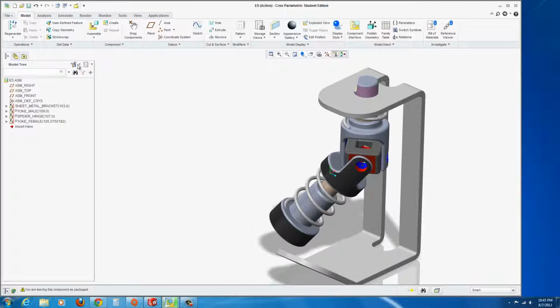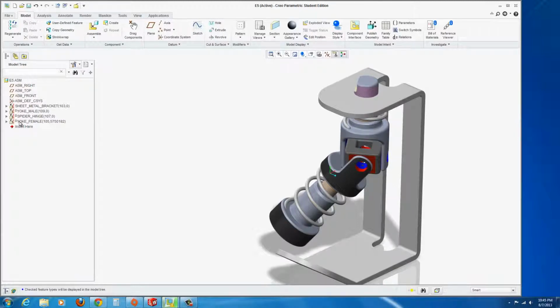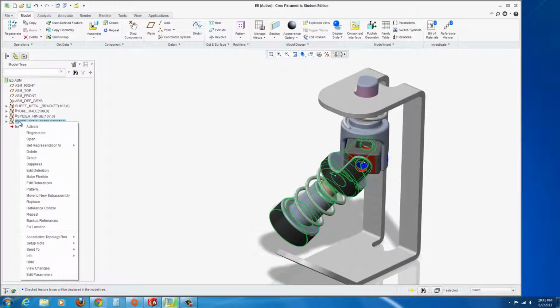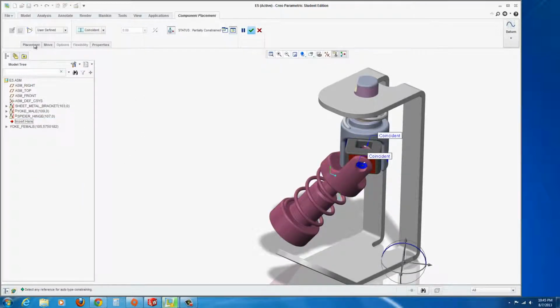Remember, these don't always show up. Remember, the little hammer tree filter, you might have to turn on the features to see them. But anyway, you just right-click, in this case on yoke female, and we want to go and edit the definition. This will bring us back to our placement options, and we could add a new constraint.